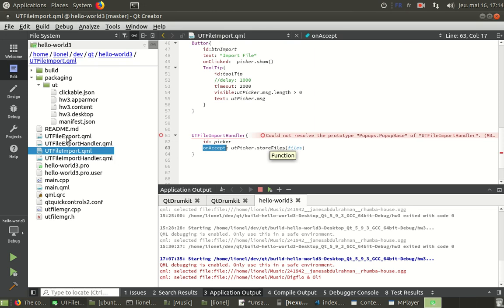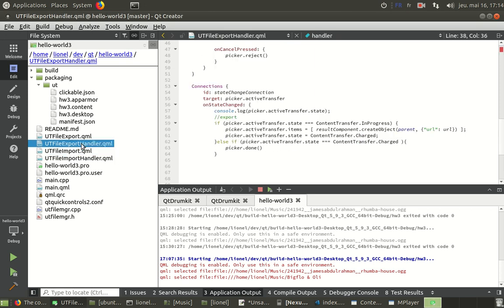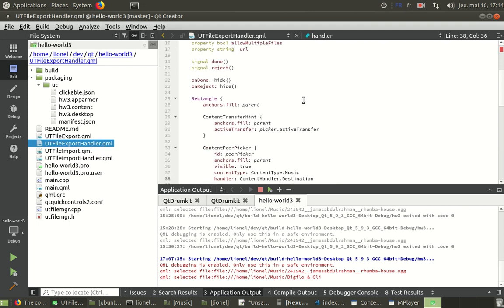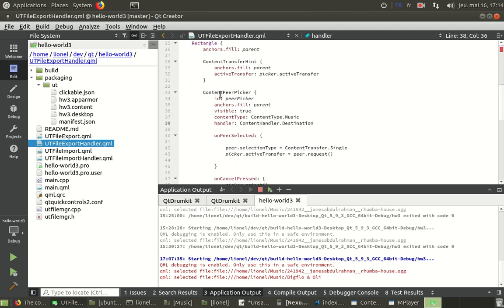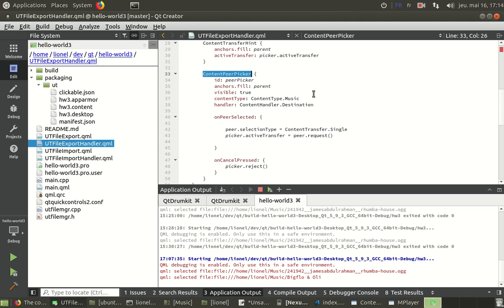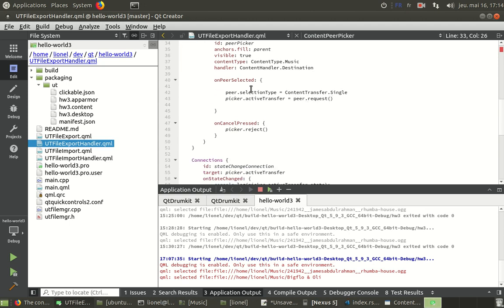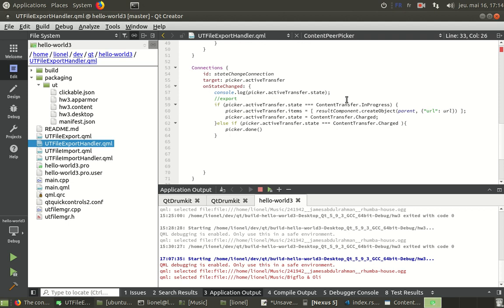Okay. For the export, it is quite similar. The main difference is that I also use a pop-up with an Ubuntu Touch component. As you can see here, I also have a content peer picker. I make a request when my peer is selected, and then when everything is done, I have this signal. I can check the state when it's done. It's okay.